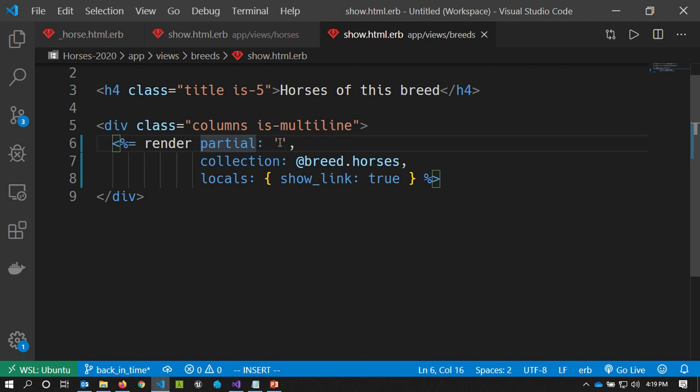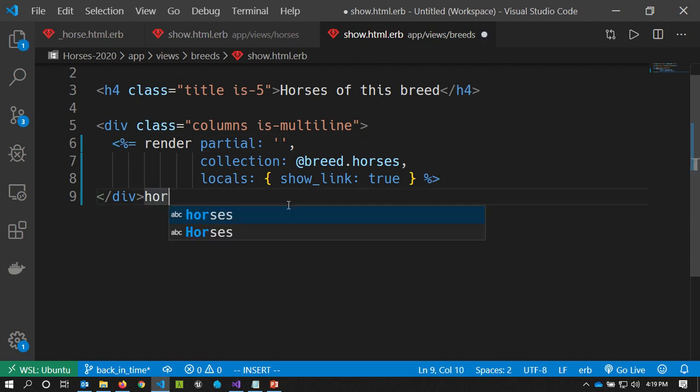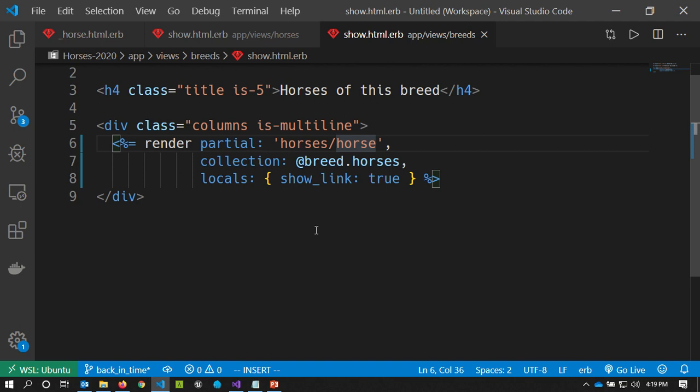And for the partial, we have to do sort of a pseudo pathing to the partial. It's not like a real path because we're not putting in the entire file name, but we're going to specify that this is a partial in the horses folder called horse. And so we're not really pathing because we're not including the underscore or the html.erb, but we're just hinting to Rails that the partial is located in the horses view folder and it's a horse partial.